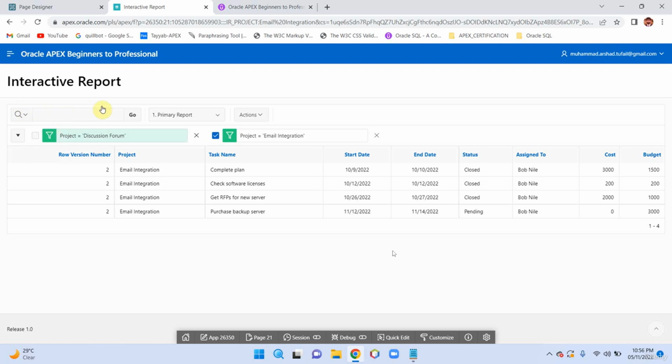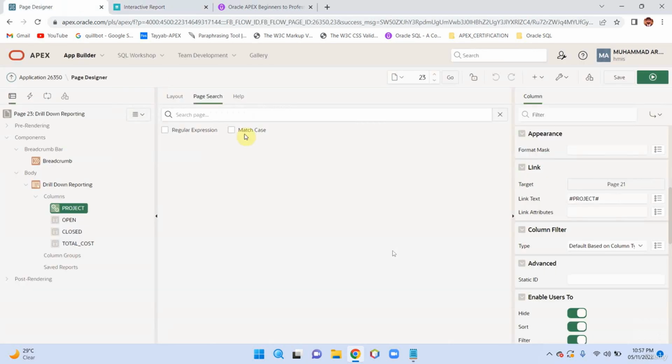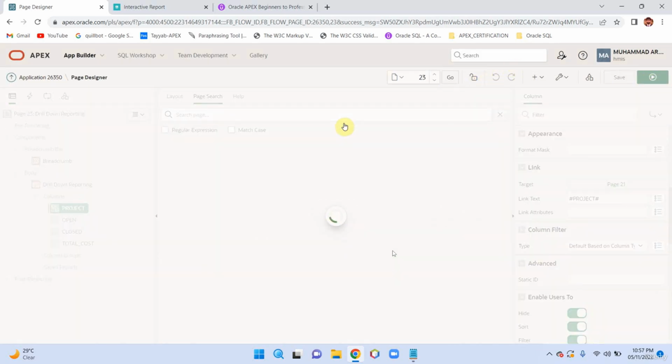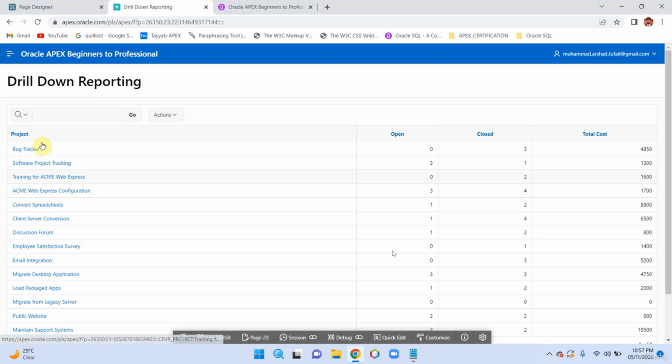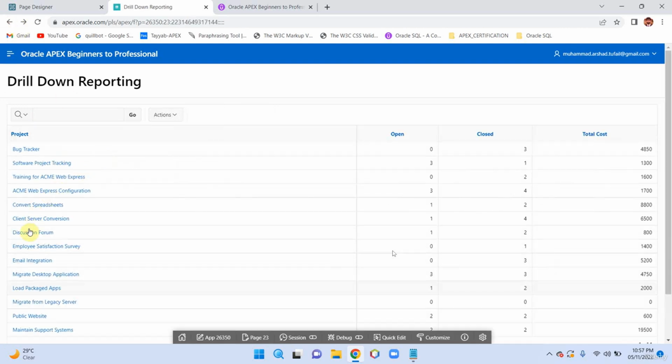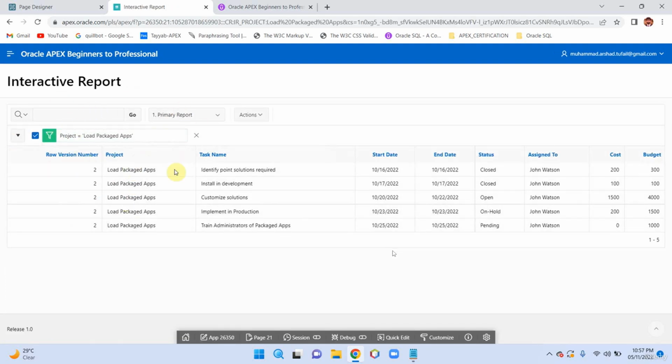So if I want to remove this project equal to discussion forum filter, what I need to do is set clear regions. Then run your report again. This time I am going with discussion forum project, then move back and load patched apps. So you can see your application is now working, and we are applying the filter at runtime on our primary report.